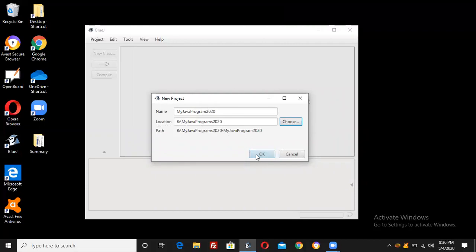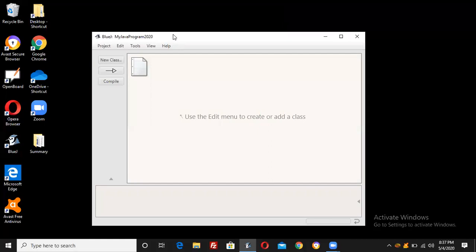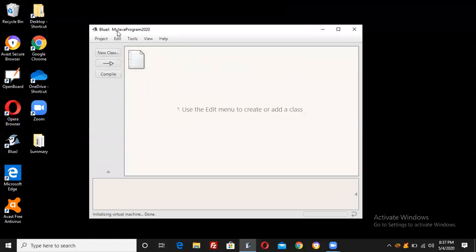By mistake, I have given both the same name, but you can do that, no problem. Now if you click OK, you'll see that your window has changed. Here, my Java program 2020 has appeared, and the New Class button, Compile, and all the menus get activated. It's user-friendly software, so you can do all kinds of operations using menus and buttons. If you click Tools or View, you can find different options.